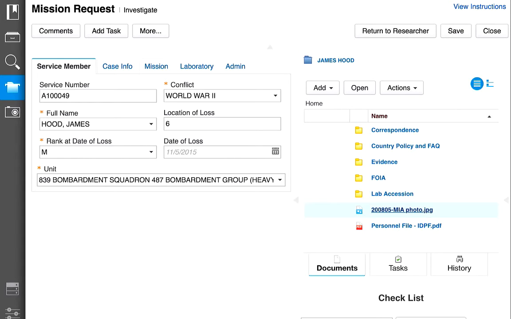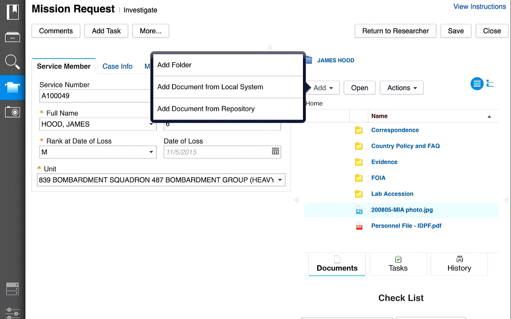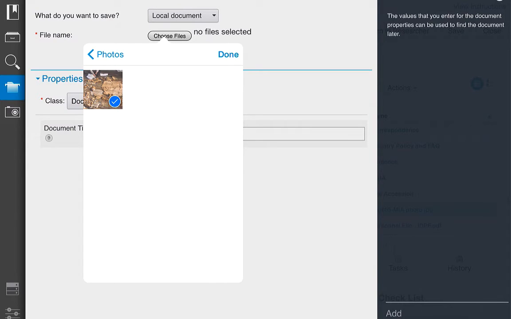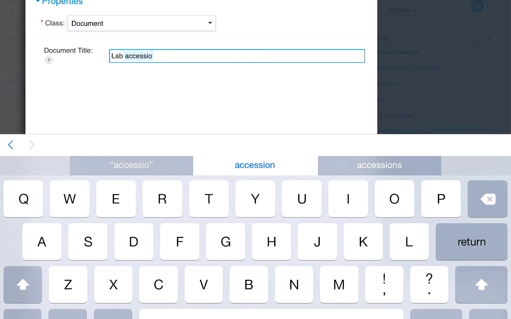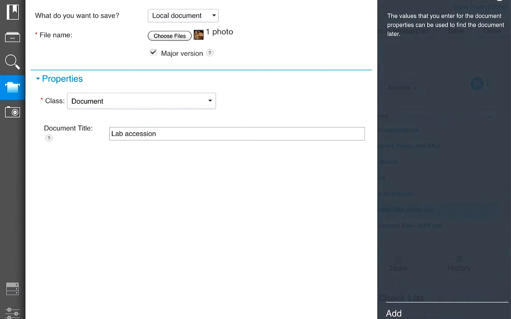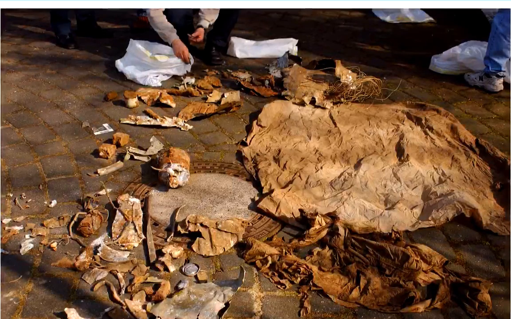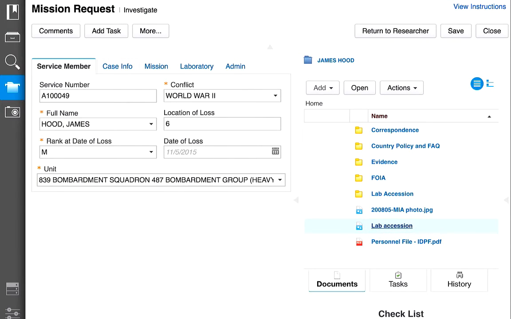During the field operations, Dave is going to go and actually take a photograph of the remains and add that to the case. Here we choose to add a document from his camera roll, and choose Add. Just to verify, you can actually open the image and view that. At this point, Dave will now return the case back to the researcher.